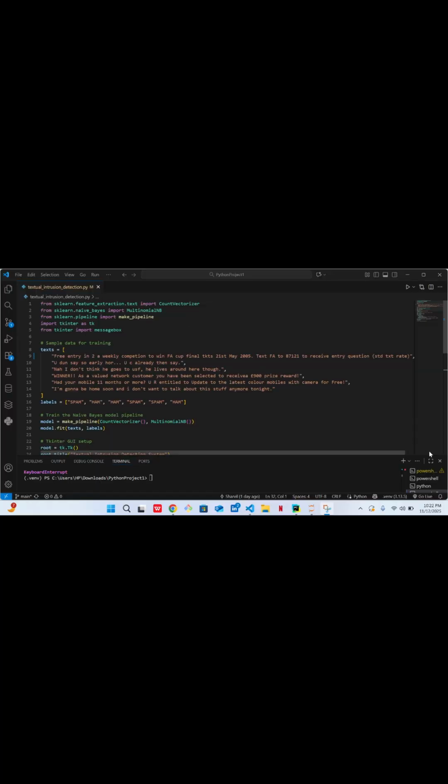Yes, I have imported a few essential libraries: CountVectorizer and MultinomialNB from scikit-learn for text processing and classification, and Tkinter for building the user interface. The messagebox module will help us show pop-up alerts later, and I created a small list of sample SMS messages.